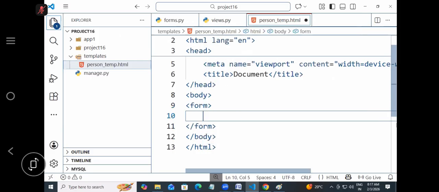Now this is the template, and within the form tag you need to insert this form. How are you inserting the form? Using the insert tag. What is the name of this? p form. P form dot, you are inserting as what? As a table.